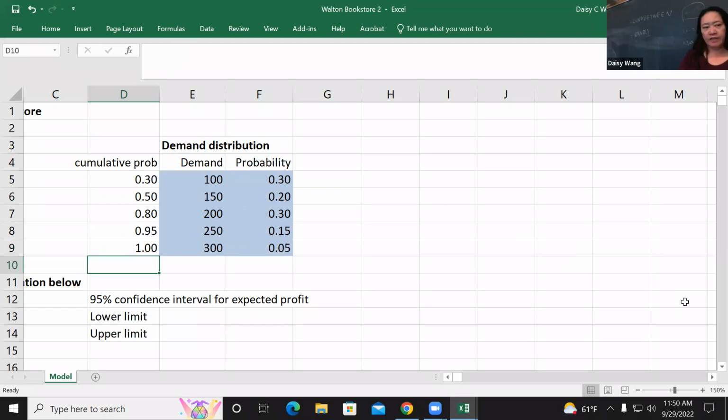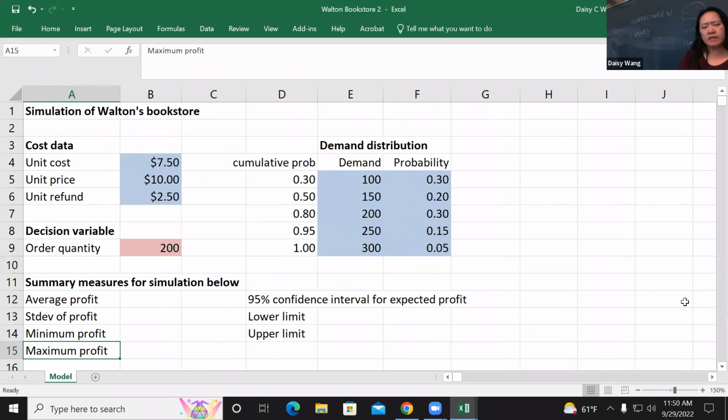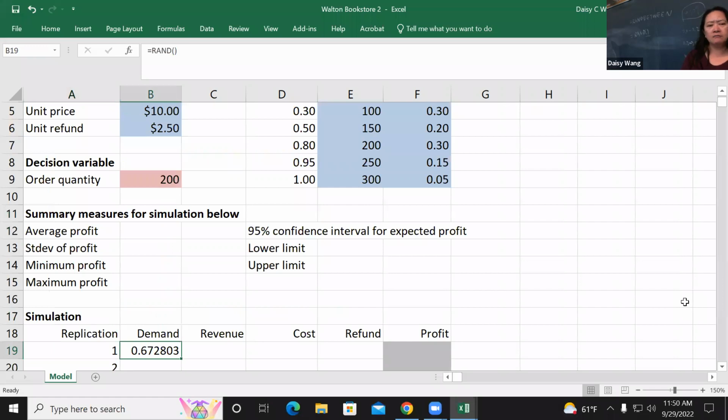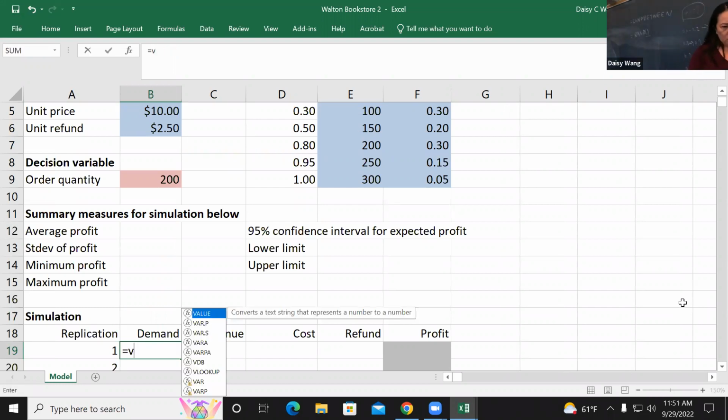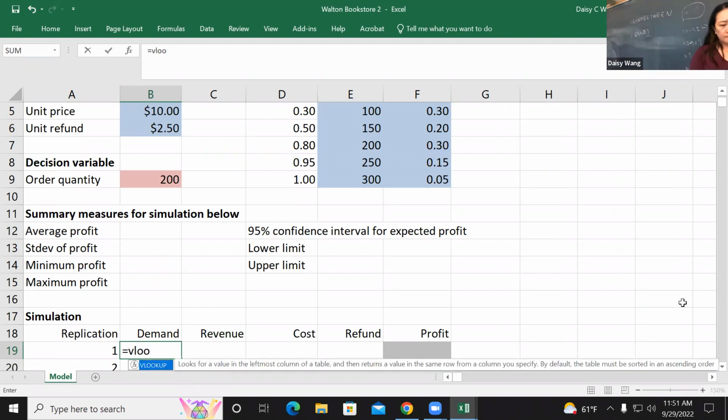So what we can do here, how do we make this number, how do we convert this number into that probability? Okay, I'll talk about it again next time, but I'll just introduce you to one function called VLOOKUP. VLOOKUP is vertical lookup. It looks for a value in the leftmost column of a table and then returns the value in the same row from the column you specify.